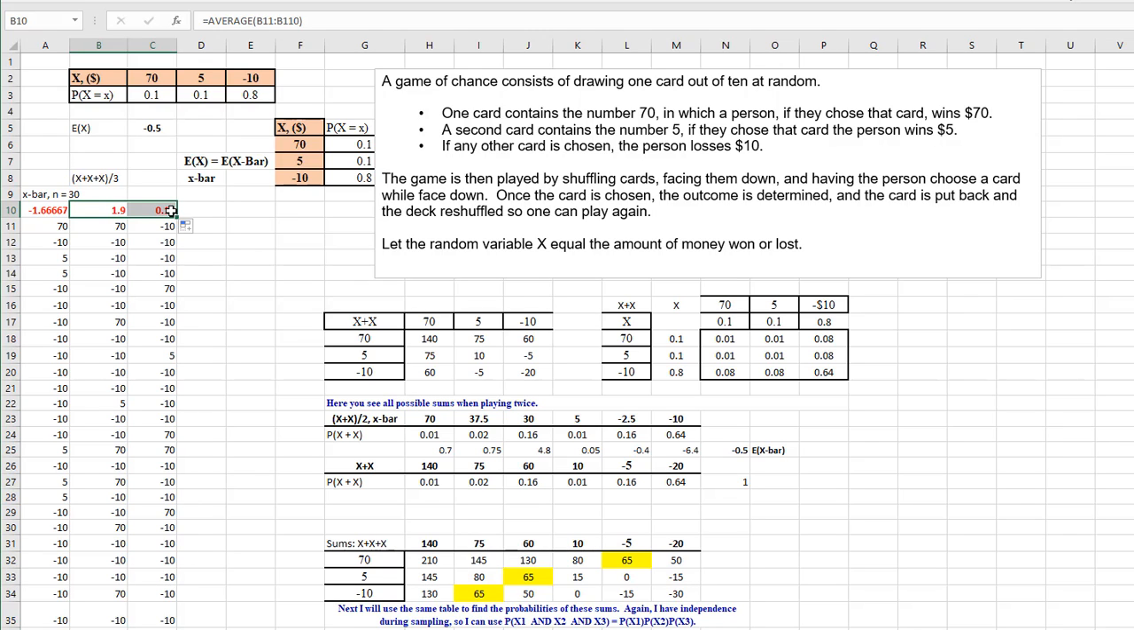Statistics is not about getting the result you want every single time. Statistics is about getting the result you want a certain percentage of the time. So this is gambling. You're gambling. Let me do it one more time.